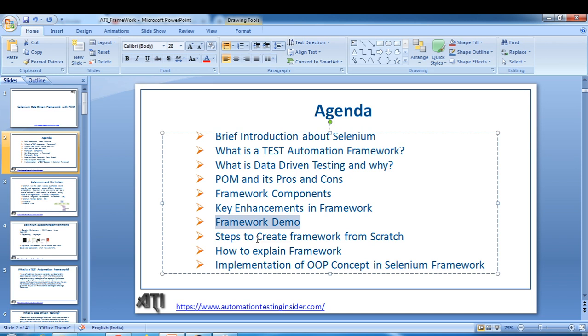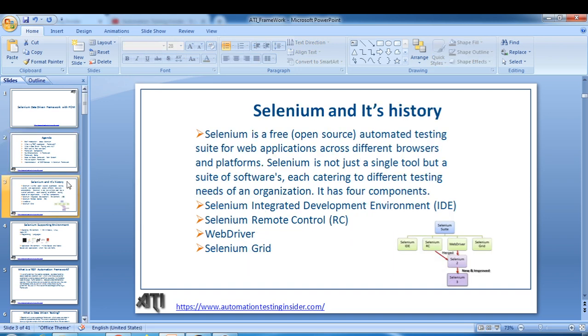And we'll conclude our points like how to create a framework from scratch. So I come up with different points, different steps I would say. I'll show you how to create a framework from scratch, and this is very important, like how to explain the framework in an interview. Okay, and at last we'll discuss the implementation of OOP concepts in the Selenium framework. So let's get started with the first point, that is Selenium and its history.